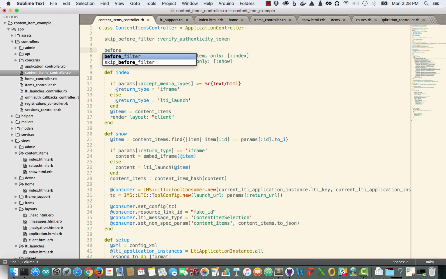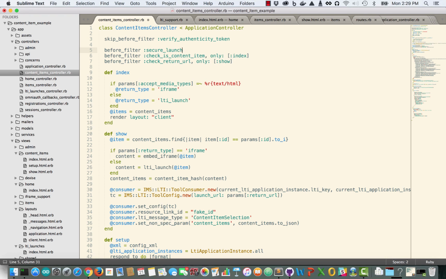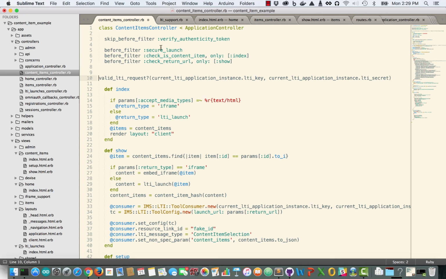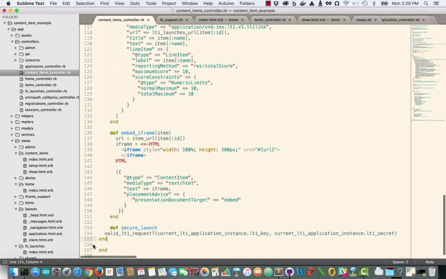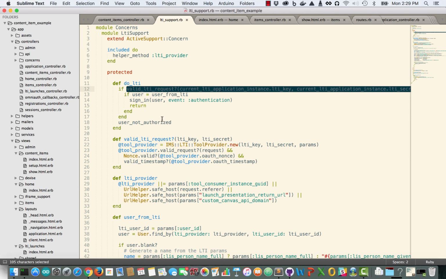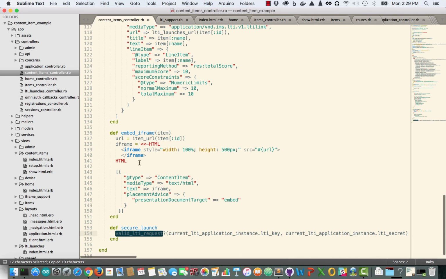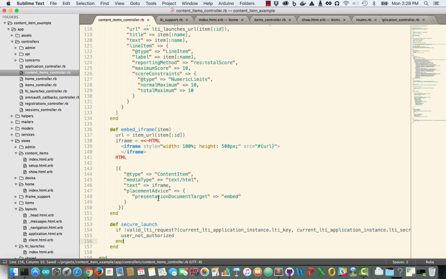So we'll add a new before filter, and we'll say, I don't know, do, no, we already used do LTI. Secure launch. And then I'll need a method down here called secure launch. Take that and just put it down here at the bottom. And that's going to return a true or a false based on whether or not this is a valid request. And I think that is sufficient. Now, let's do this. We'll add in the user not authorized. So if it's not a valid LTI request, we'll get user not authorized. And then that'll return a valid 404 and whatnot.